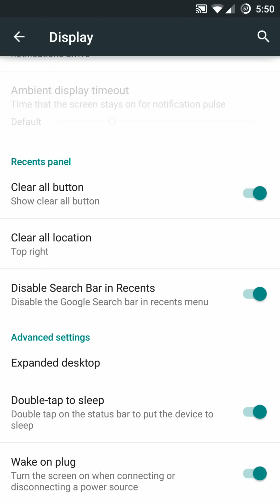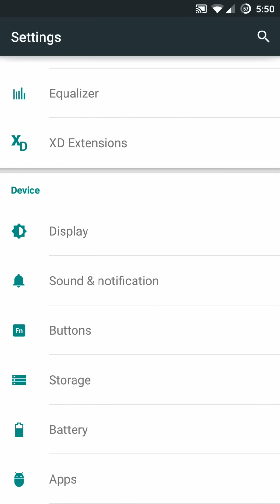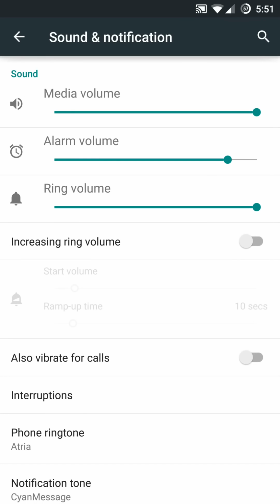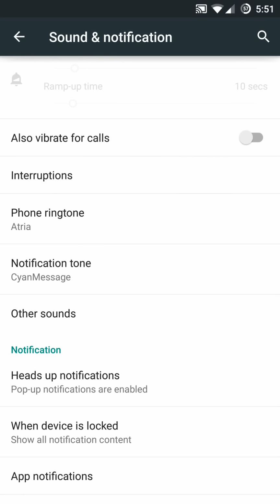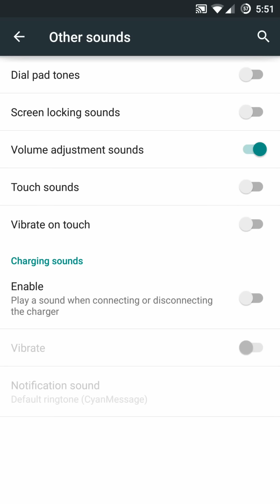So be very aware of that. But it does double tap to sleep at least. You also have your sound notification menu, and in here you can basically change up all your sounds. Now in other sounds, most specifically, is where the volume rocker adjustment sound is going to be enabled or disabled. And that's that little annoying beep indication when you're using your volume rocker. So you will find that in other sounds in the sound setting.